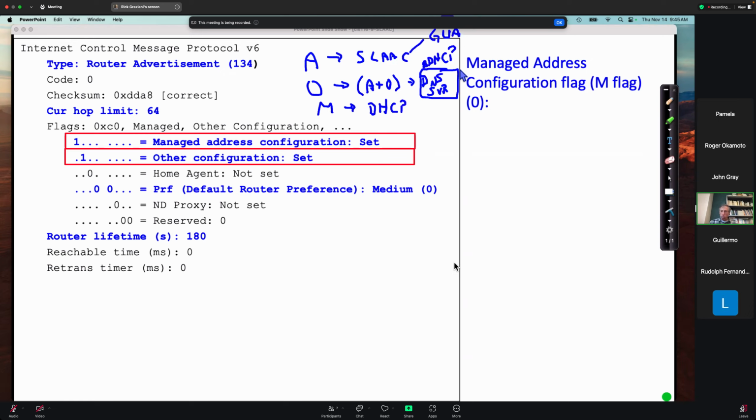The address doesn't matter whether it's temporary or permanent. You created this, the address you're going to use to connect to everybody and the internet. You created this with SLAAC, or you can get your global unicast address assigned to you from a DHCPv6 server.